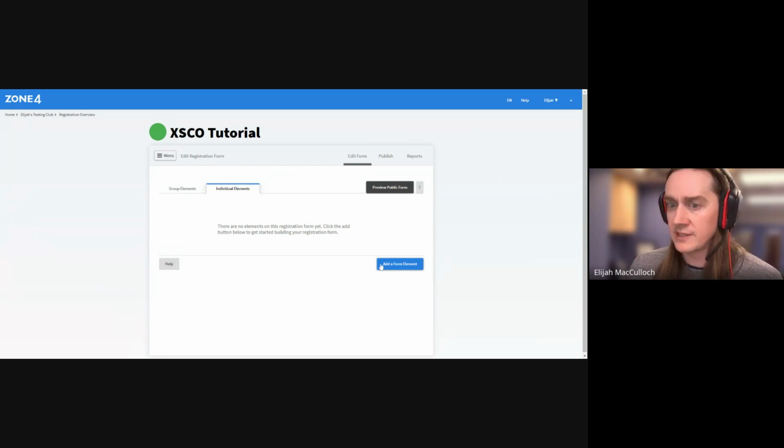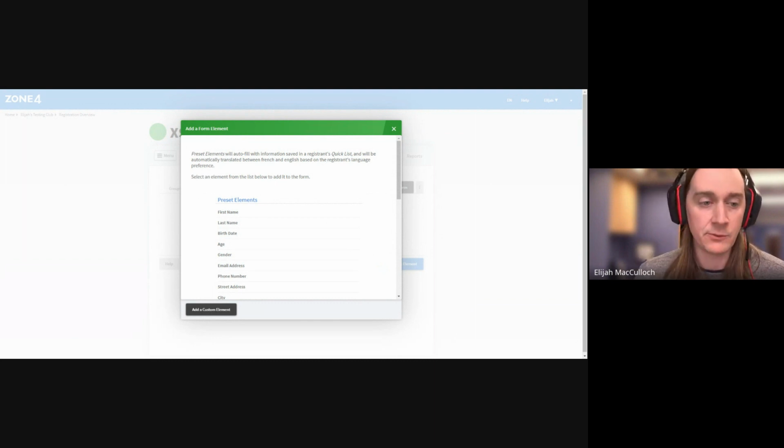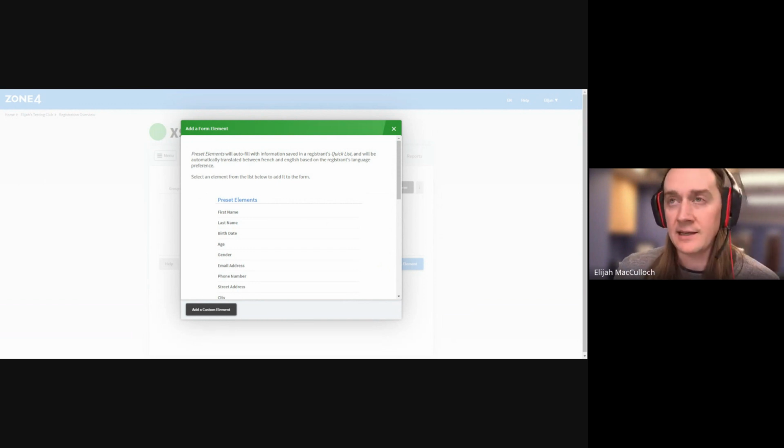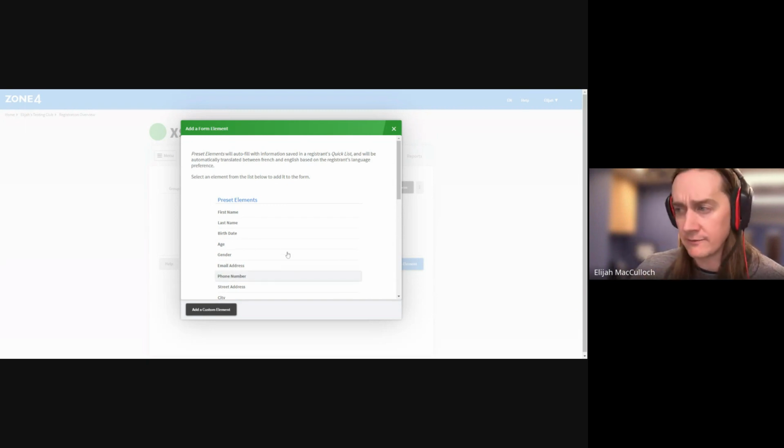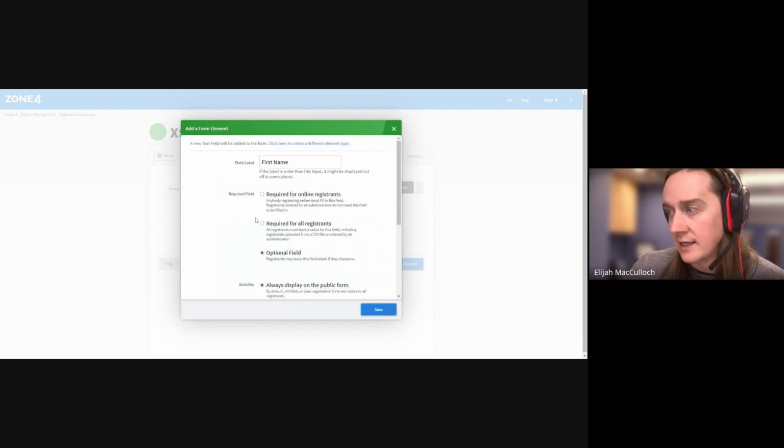So the first thing that we want to do is to start adding elements. That's how we're going to build this form. By clicking add an element, we'll see this screen that comes up. And this gives us a list of, first of all, preset elements that we've built in Zone4. These are things that are very common, and almost every registration would need them, or they're very specific ones that you wouldn't want to replicate yourself. So of course, the first ones are very obvious. First name, last name. So I'm just going to start adding these. First name, last name. I'm going to make this one required for all registrants.